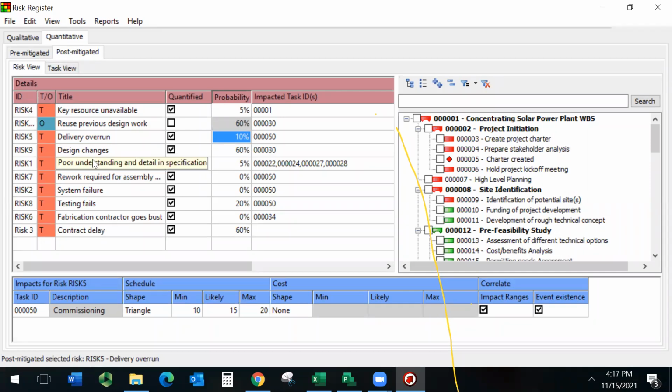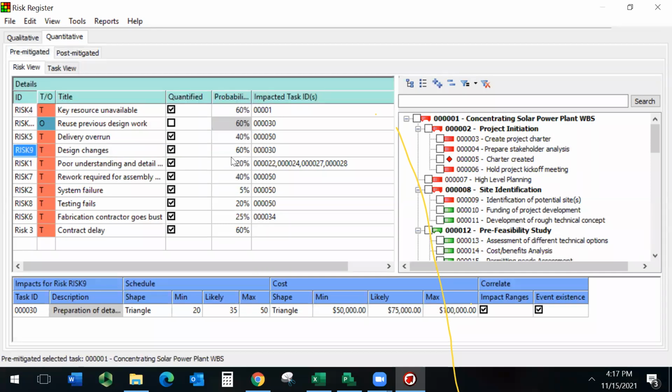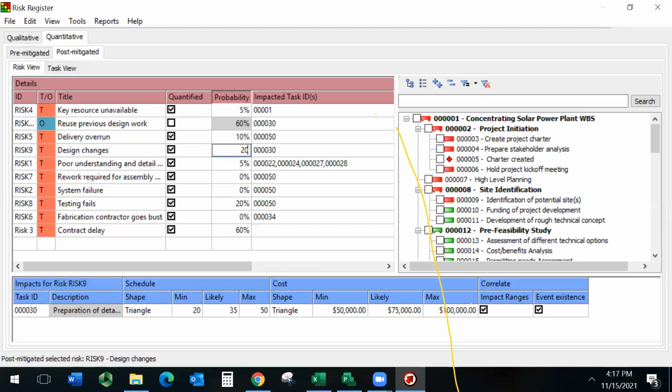Same as this risk, design change. Pre-mitigations is 60%. Post-mitigations could be only 20%, right? So after you've done all this, pre-mitigations, post-mitigations, for that contract delay I entered, I'm going to deal with it now. I'm going to not only quantify it, but I'm also going to say it will be reduced to 15%.